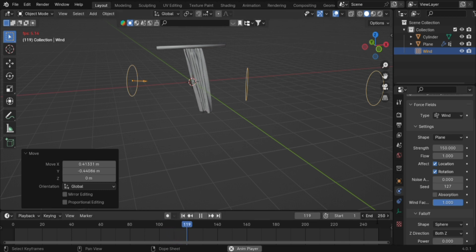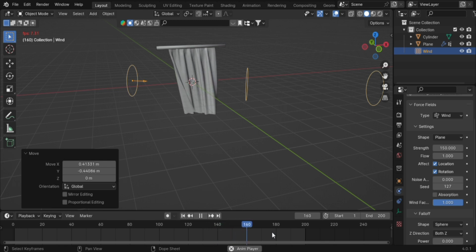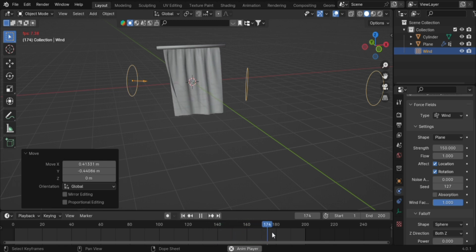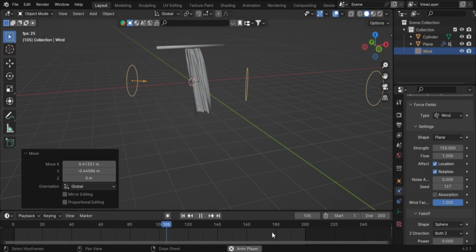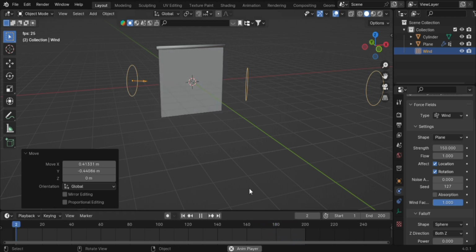Set the end frame to 200, and let's see. This is very, very satisfying. I mean, I love this already. Okay, so it's going to be a bit fast now. The first one was really slow, but yeah. So this is the result we hoped for.